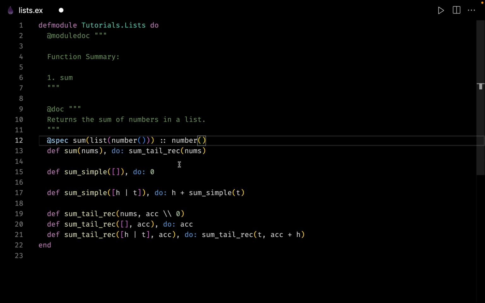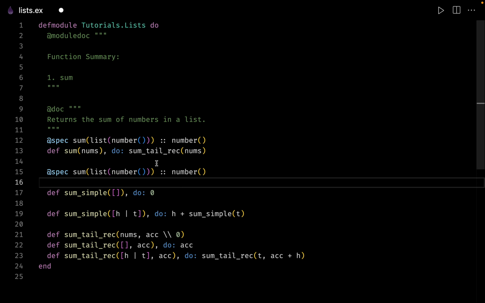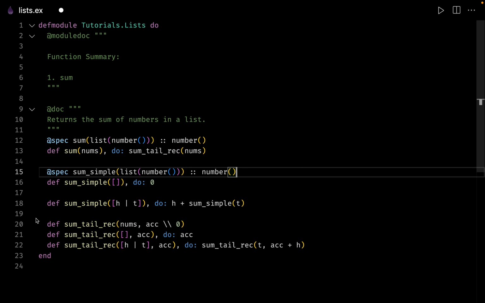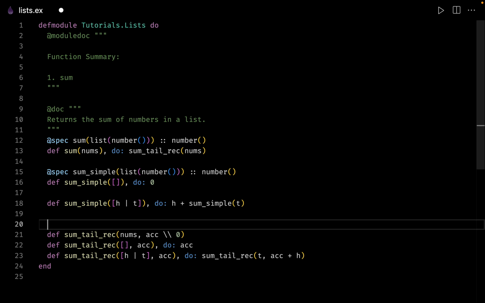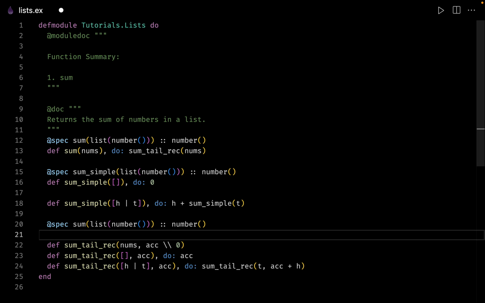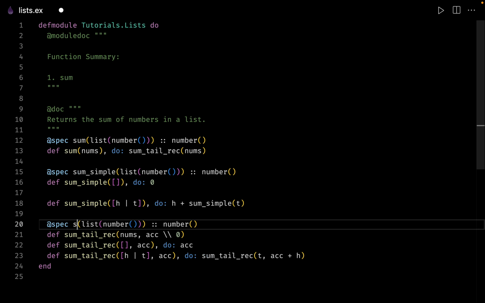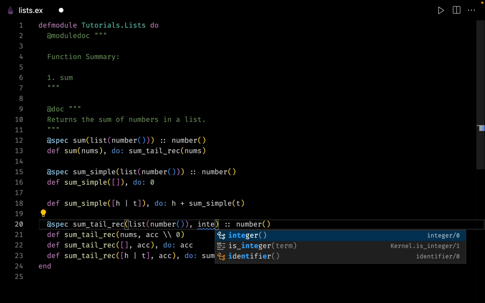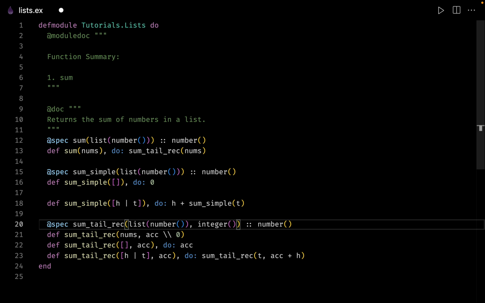So let me copy this one and let me paste it right over here. This function is going to be our sum of simple. Next, let us also write the specification for our tail recursive function. So here I can say that this function name is actually my sum of tail recursive. Now this function accepts two parameters. The first parameter is a list of numbers. The second one is simply an integer. So we can say that the second parameter is an integer and the return type is number.